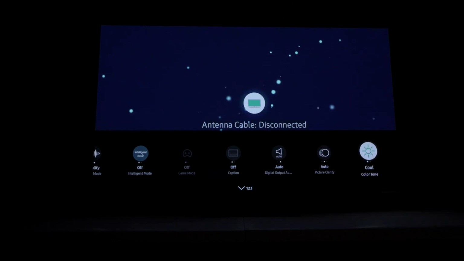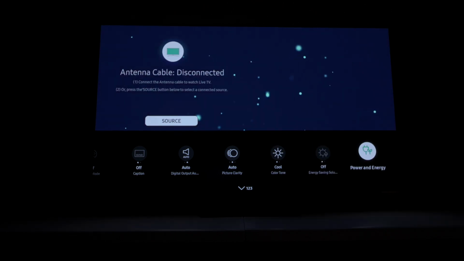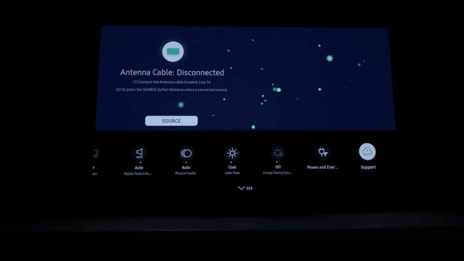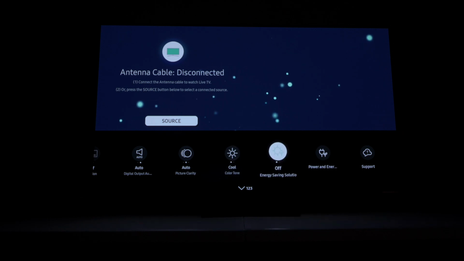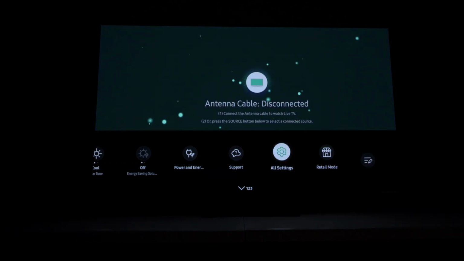We've got the picture clarity options, which is on auto. Color temperature, which pretty much on every TV is set to cool. I mean, honestly speaking, it's one of the more annoying things that I run into on every TV. Energy saving options, support, again, energy saving solutions. So you have quite a few options. Now, of course, you see retail mode there and all settings.